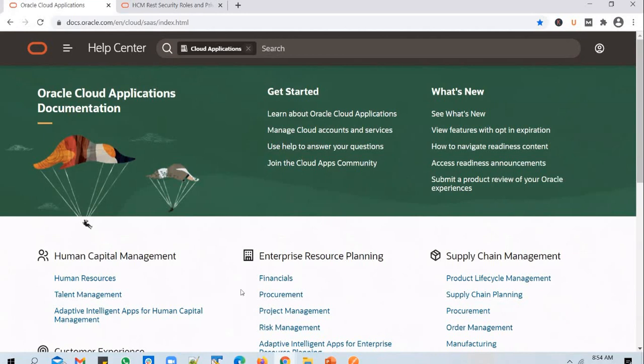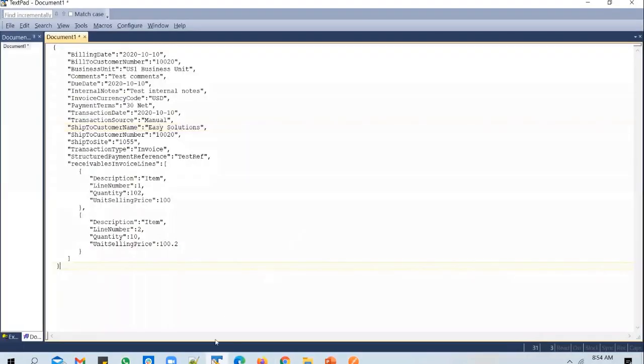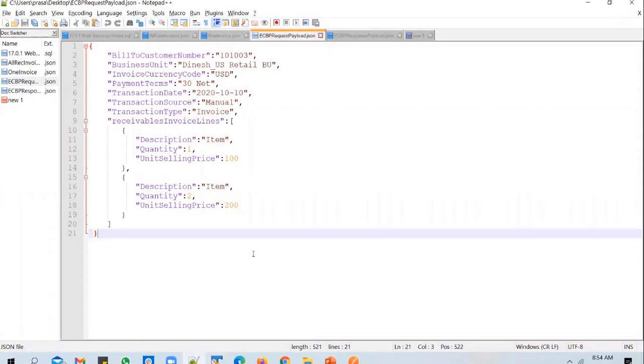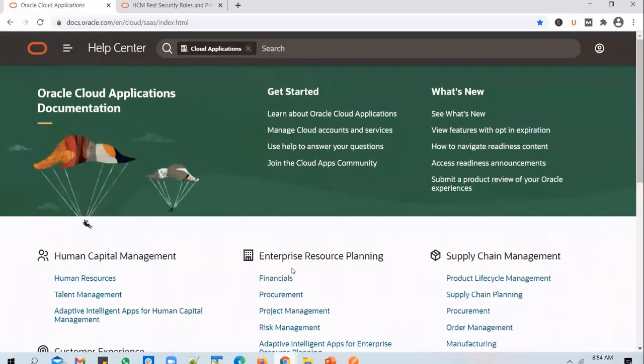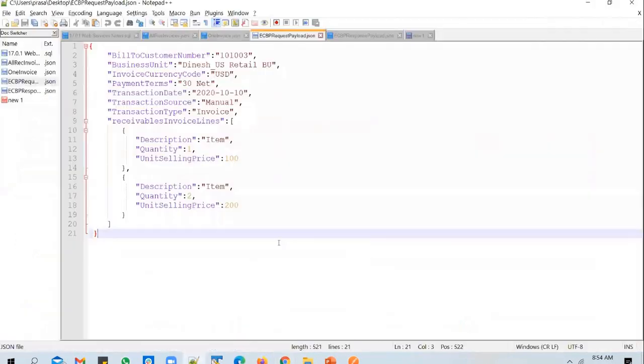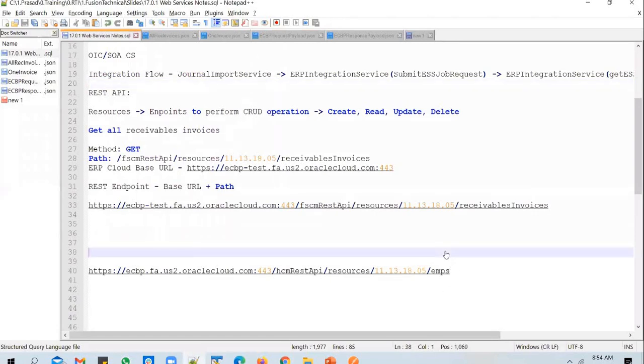If I understand your question correctly, you want to know how you can run a BIP report that you have created in ERP Cloud and pass on the output to another system. Is that your question? Yes. Similar to this, we picked up a journal import service in financials and invoked it. Similarly, you have a service called External Report WSS service.